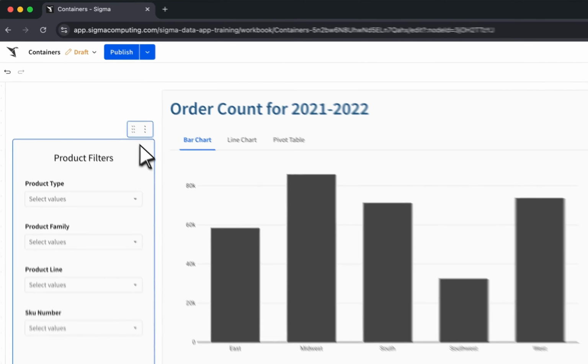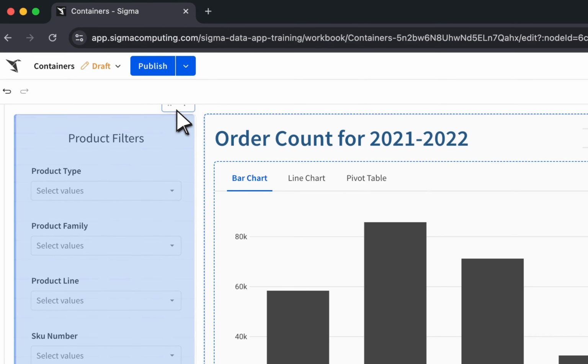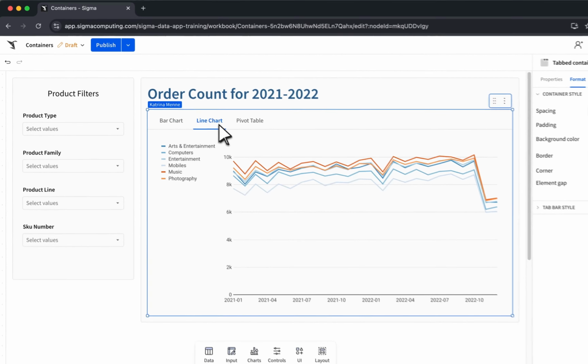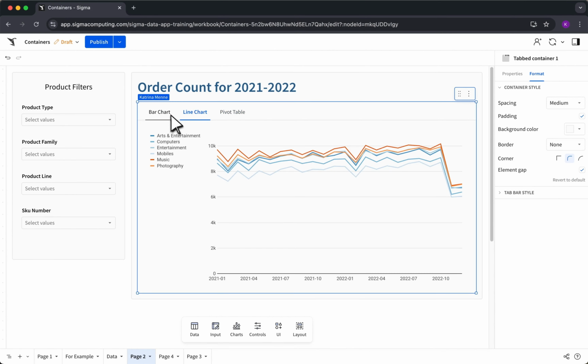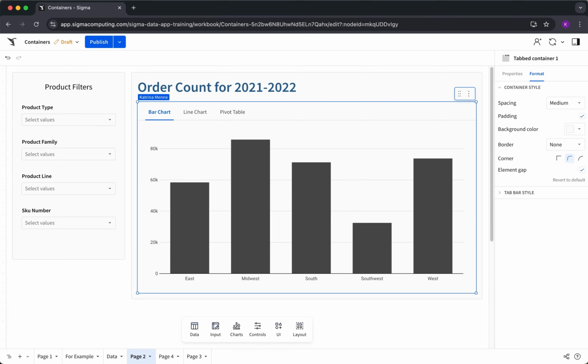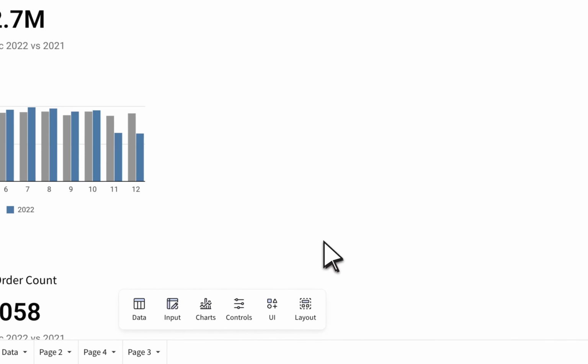Welcome to this video on containers. Containers help you organize and structure your workbooks, keeping everything aligned and easy to manage. Whether you're grouping elements, controlling layout, or creating dynamic sections, containers give you more flexibility in how your content is displayed. Let's start by creating a blank container.